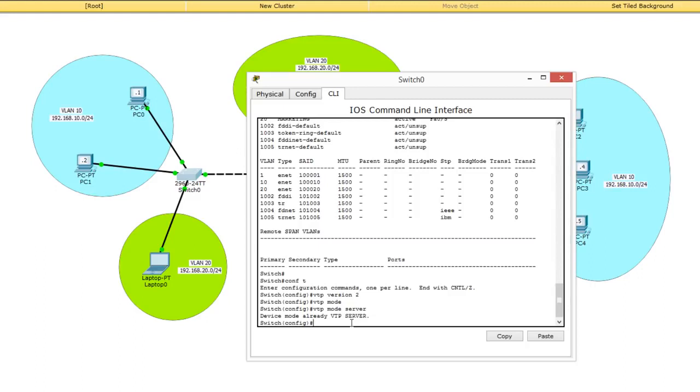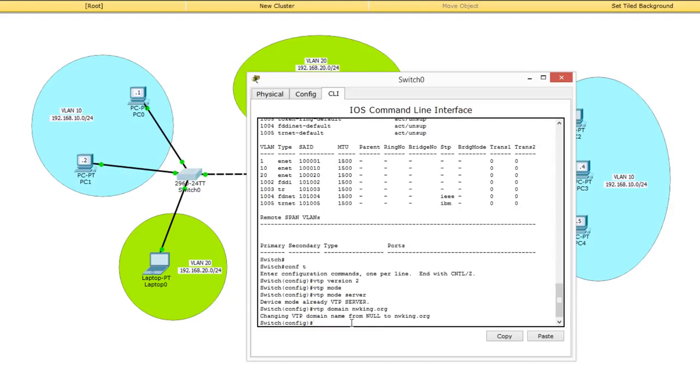The next thing we need to do is set a VTP domain, right? So we say VTP domain nwking.org. Why do you need a VTP domain? If you remember from our theory, we said that if there is another device with a higher revision number which comes into the network, all the devices will start replicating the VLAN database from that device which has a higher revision number.